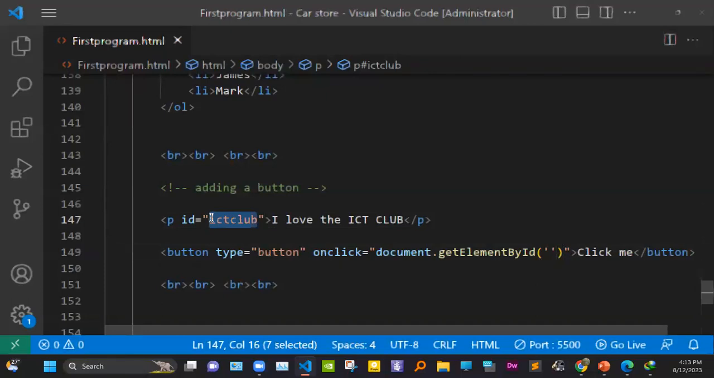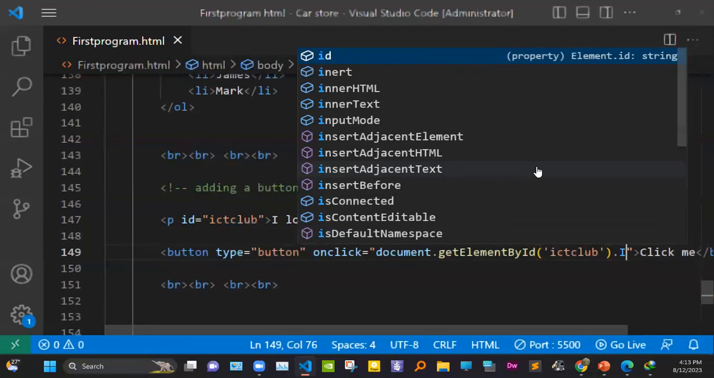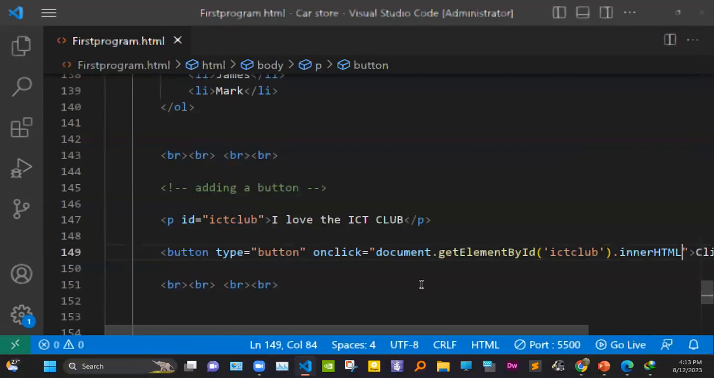Please take note that if you type the ID name differently, it won't work. Yes, because syntax is key and you have to really follow the syntax of the language. So I will use that. I'll put the ICT Club there. And then additionally, I will add this keyword here to complete the whole thing. This word called innerHTML. So it is part of the syntax of including the value of the on-click element.